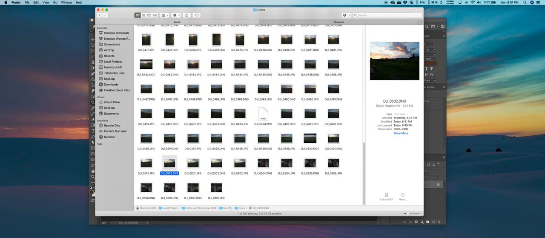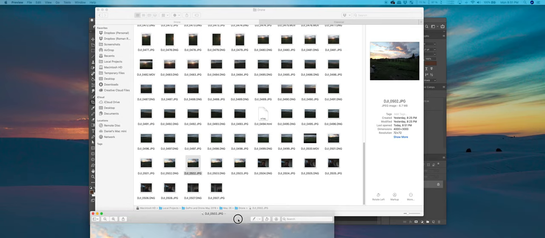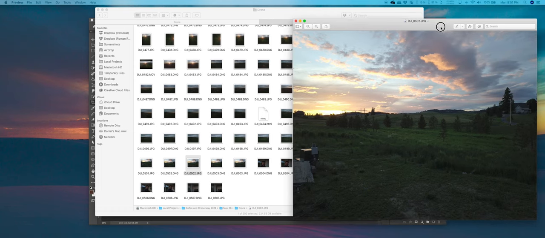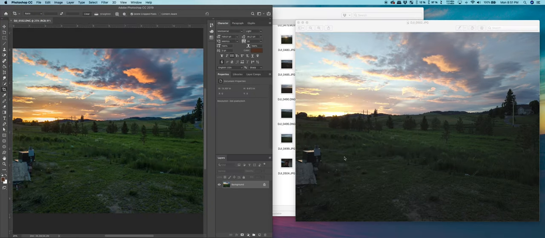And let me just compare it to the original JPEG here. So same one. I'm just going to open up the automatic JPEG. And that would be this. So here is a side-by-side comparison of the two images.